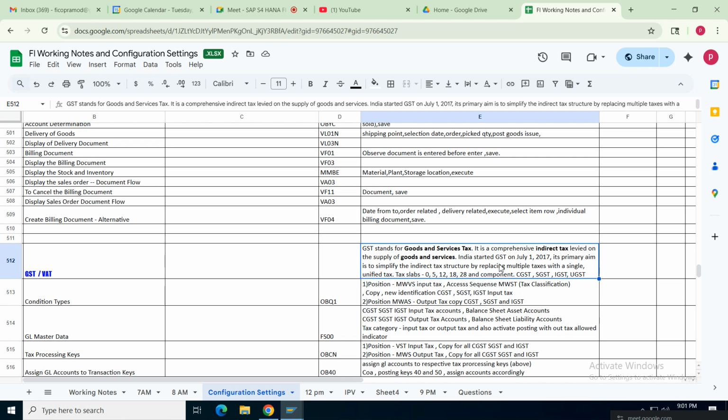At the same time, when you're selling goods to the customer, the customer is paying taxes to us. Just understand: at the time of purchases, we are making payment to the vendor, but at the time of sales of goods, you are receiving tax from the customer. So receiving tax and paying tax. If you nullify both of them, then the remaining tax will be paid to the government. That is what happens in the GST process.